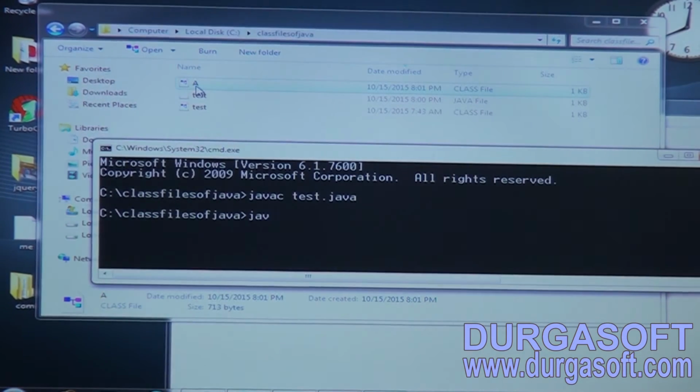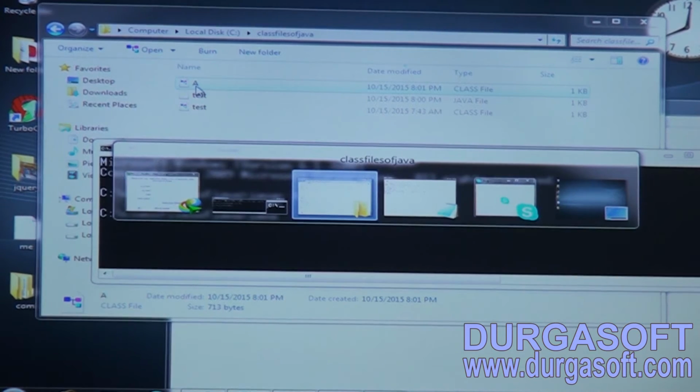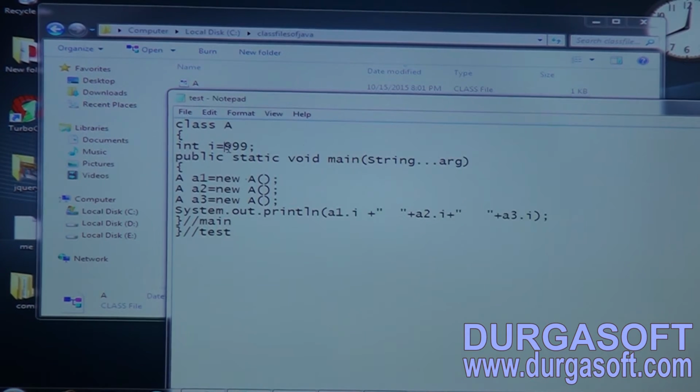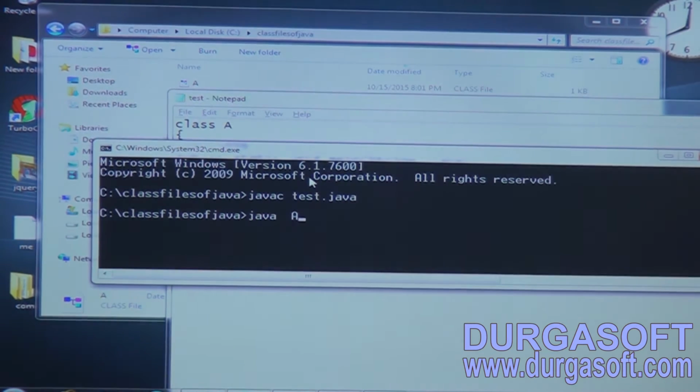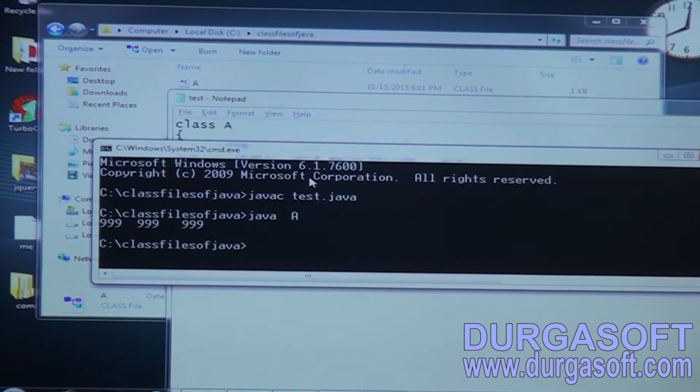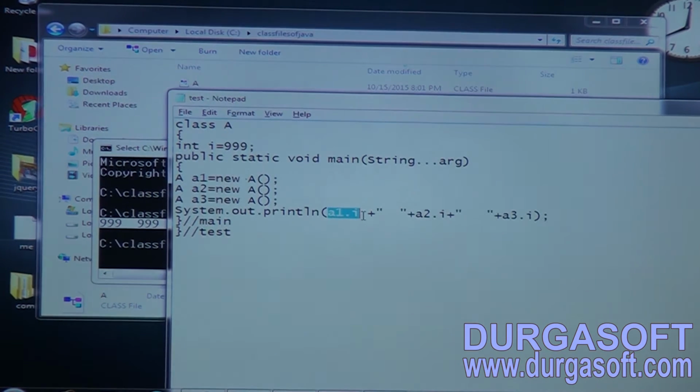Now to run the main method available within this class, you have to put java followed by the corresponding class name, that is capital A. It should give 999, 999, 999 as the answer. You are accessing that on different references: A1 is a reference for this object, A2 is the reference for this object, and A3 is the reference for this object. I hope you get this one. Okay, important, try to make note of all of these things.